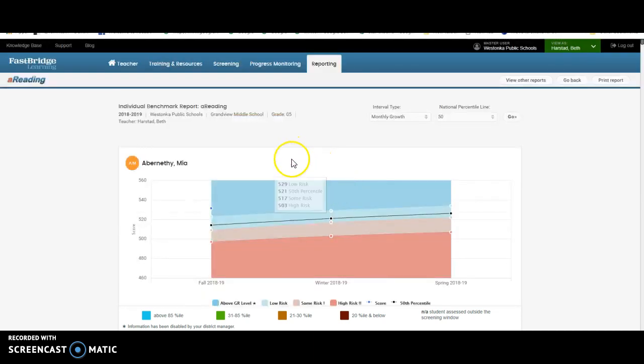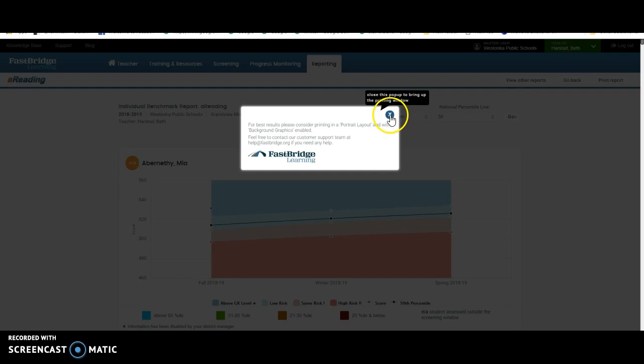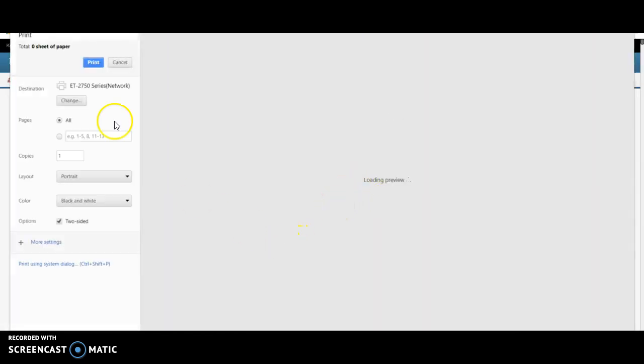To print out the report, you simply go up to the upper right-hand corner, click print report, and you're set to go.